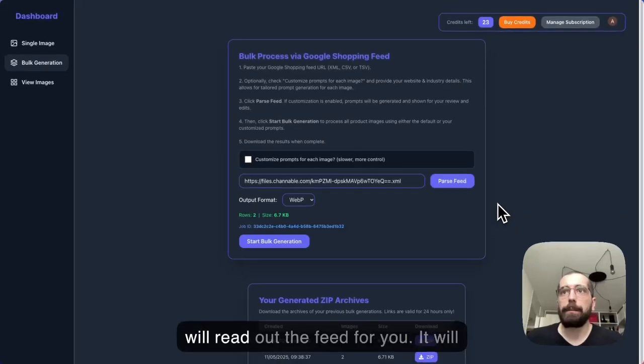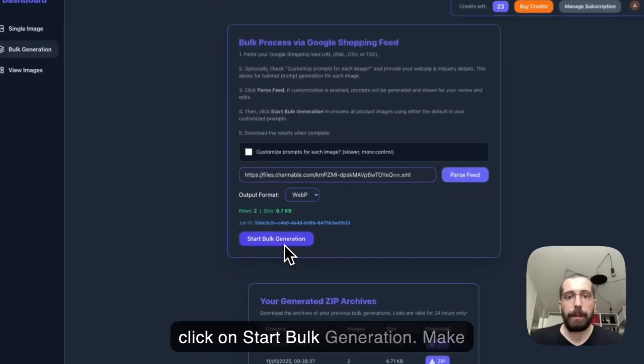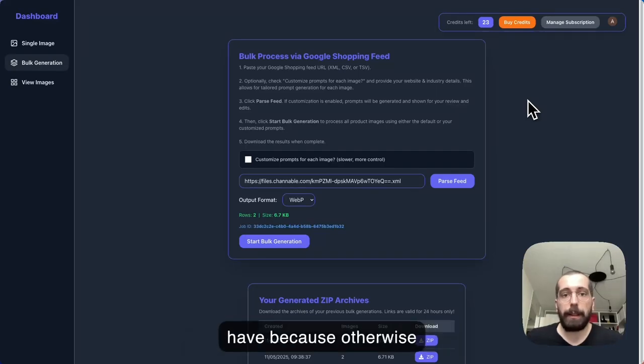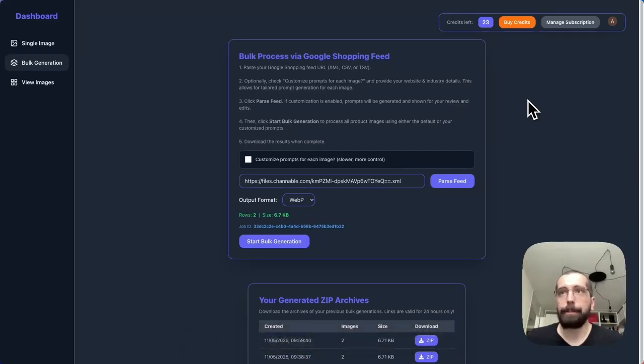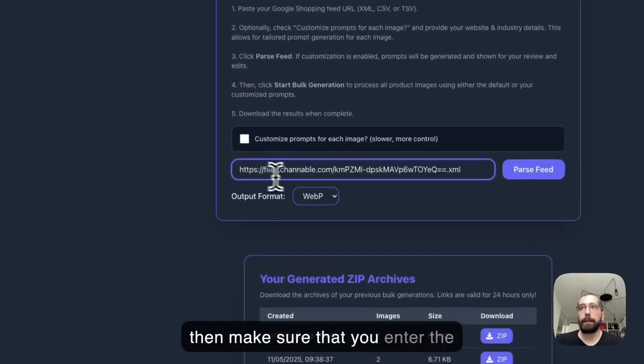This will read out the feed for you. It will also show how many images are in the feed. And then you just need to click on Start Bulk Generation. Make sure that the number of images doesn't exceed the number of credits you have, because otherwise the image generation won't start. If you want to use the custom prompt, then make sure that you enter the feed.